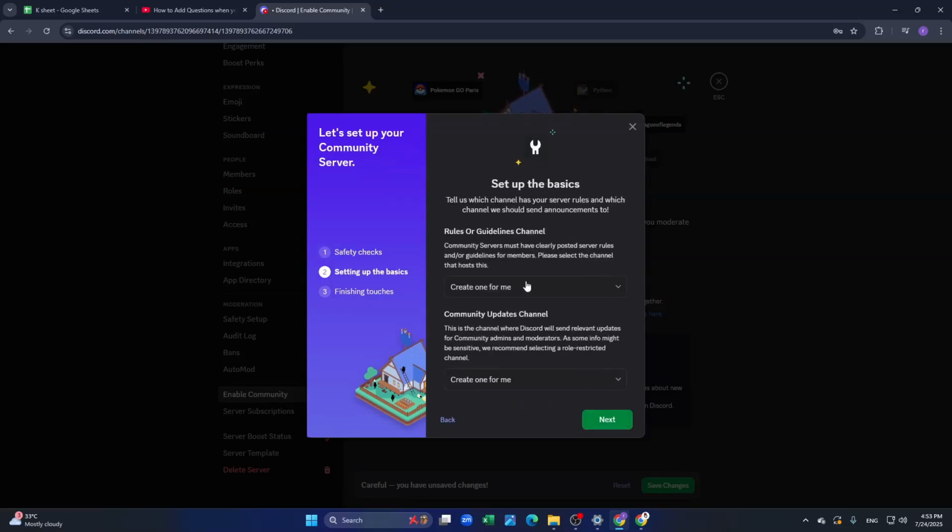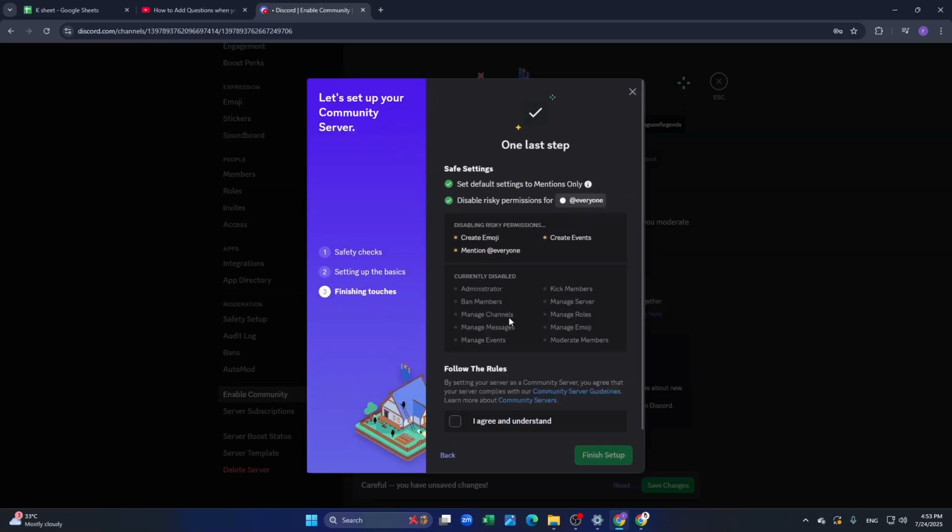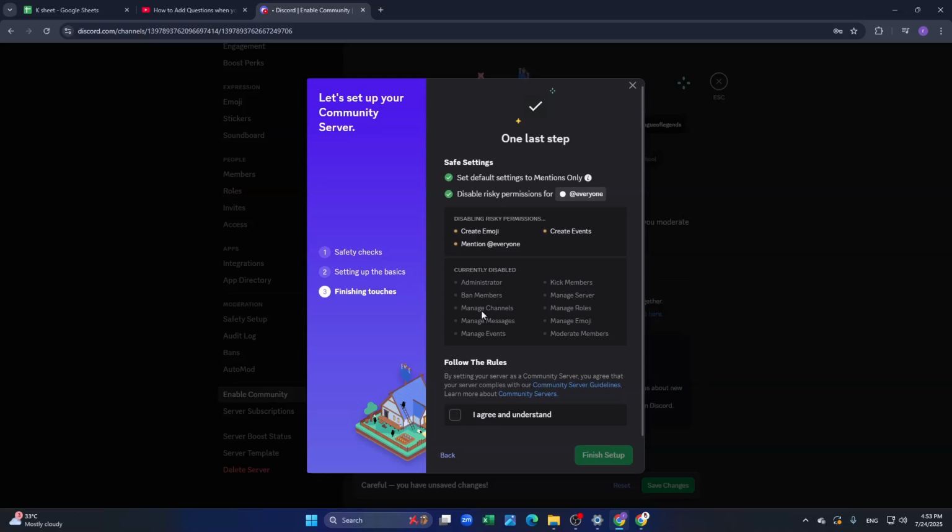And after that, for the rules or guidelines channel, create one for me. I'll just let it be and click on next. And then as you can see, all the safety settings are currently disabled. Follow the rules, click on agree and understand, and click on finish setup.